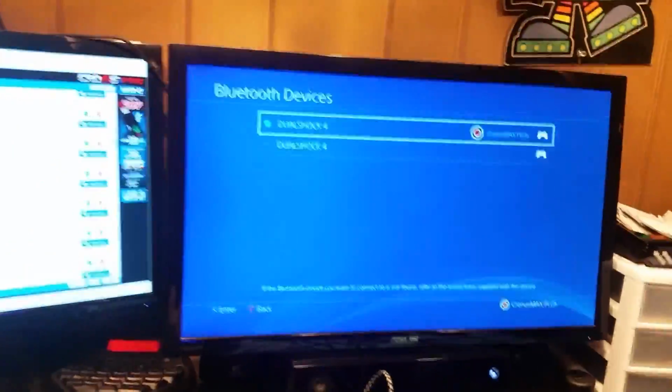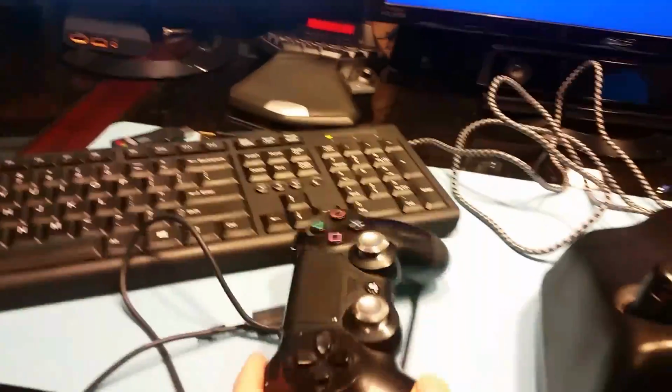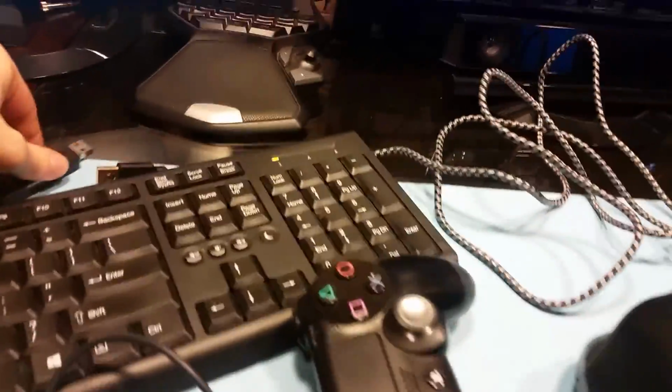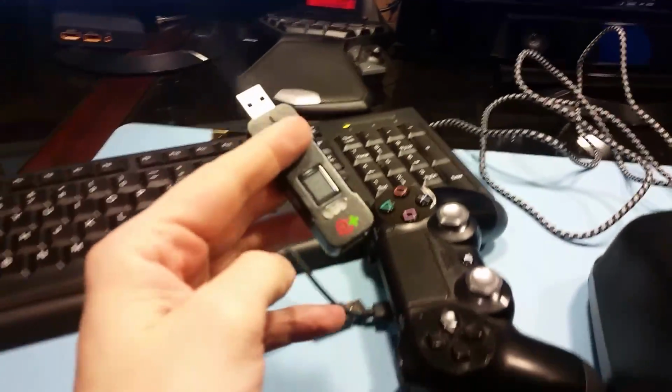So, this being said, what we're going to do here is we're going to click it, and we're going to tell it to disconnect. It's disconnected. Everything's good. So now what we need to do is take our CronusMAX when it's in the PS4 output protocol.